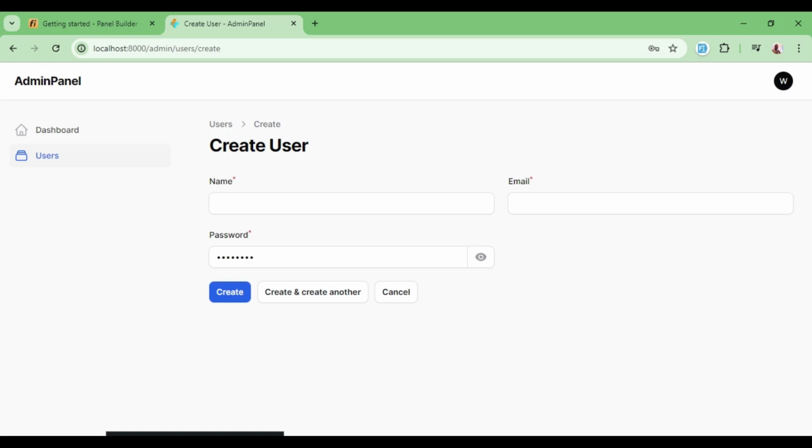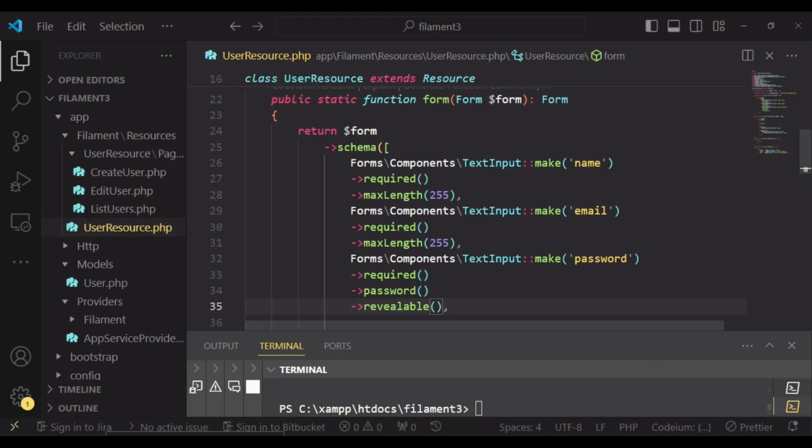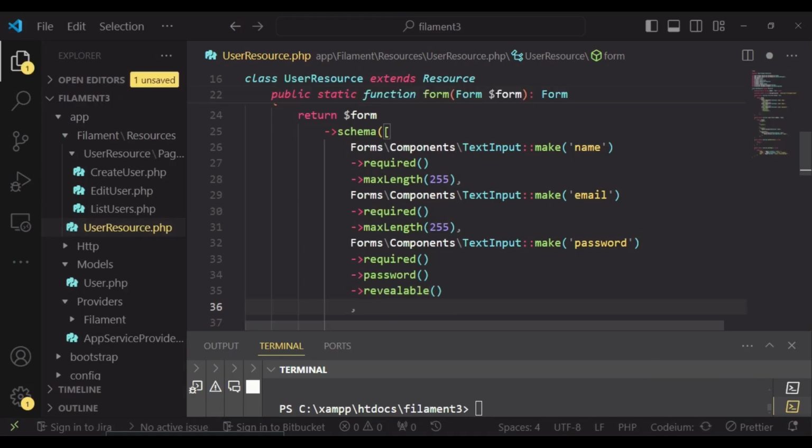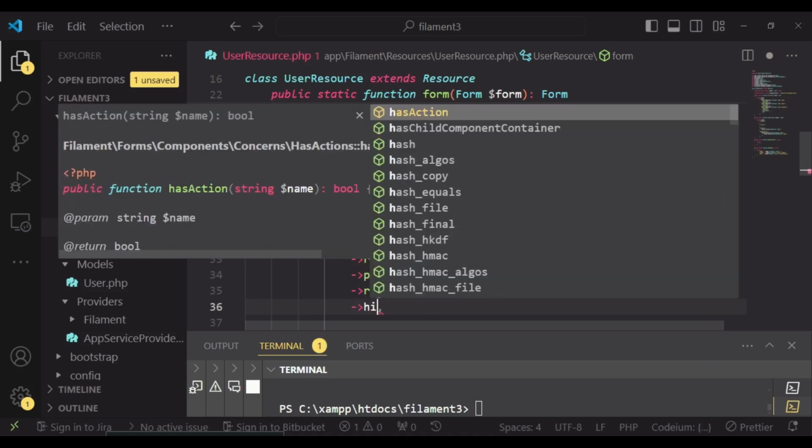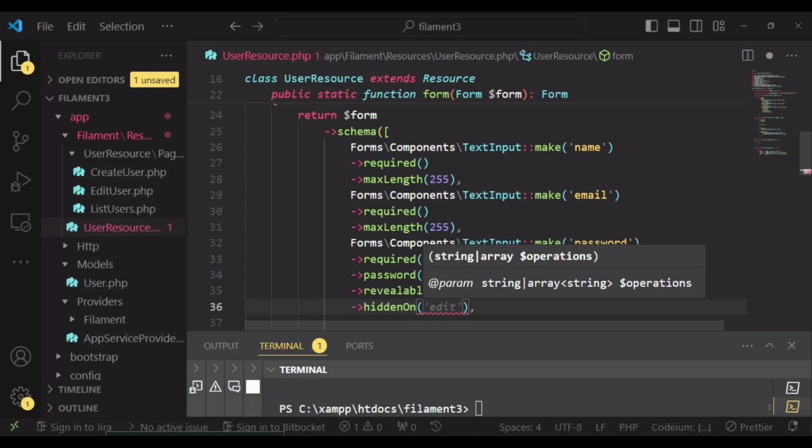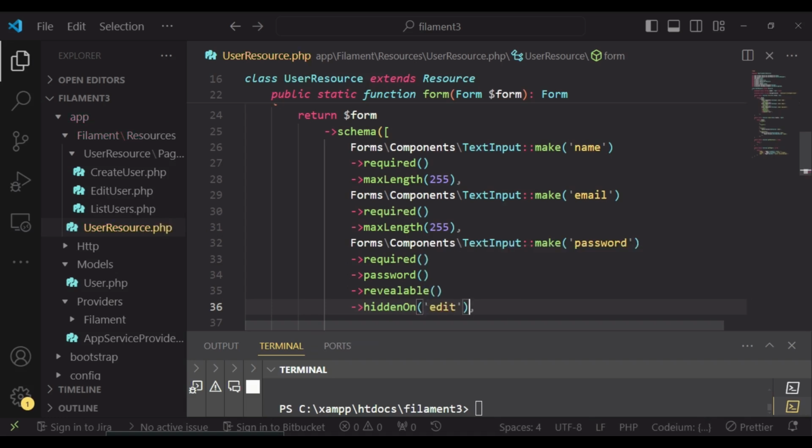Now after that, on the password, we can also hide the password field on edit. So we can type hidden on edit like that. And once we have it like that, it will not be shown when the user wants to edit their details, or whoever wants to edit those details.